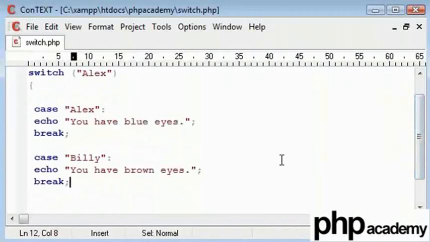This is like an integrated if. That is, I could say if your name is Alex, then echo you have blue eyes, or else if your name is Billy, you have brown eyes. Probably for some people it's easy to do it this way. It's a lot more readable, but it's a matter of choice.